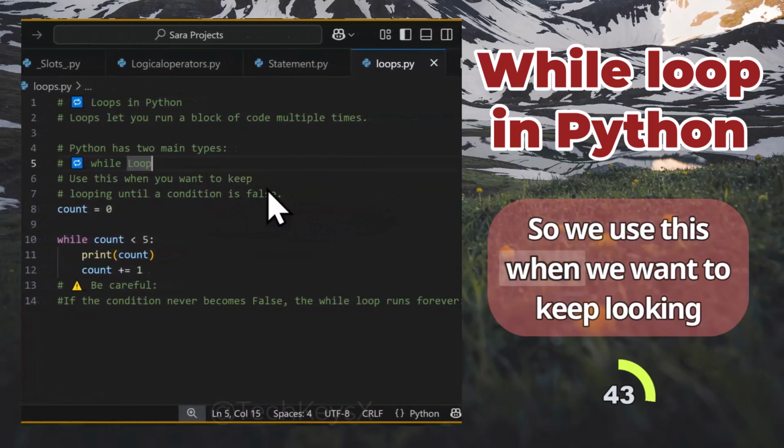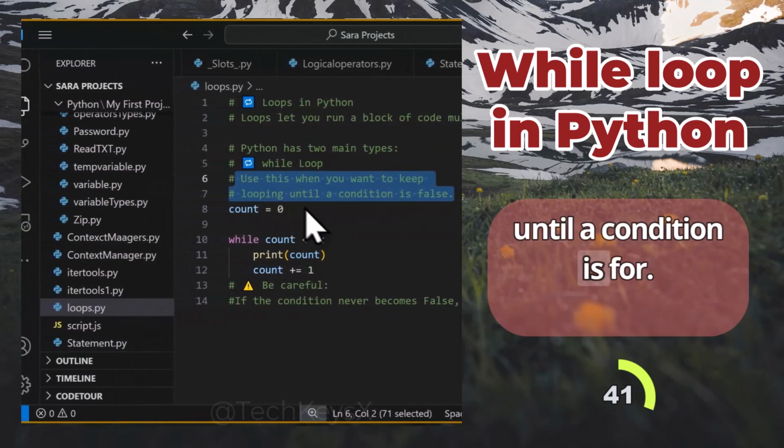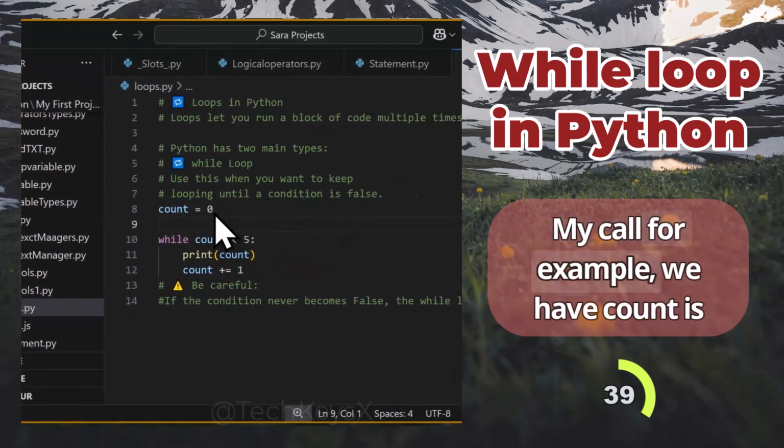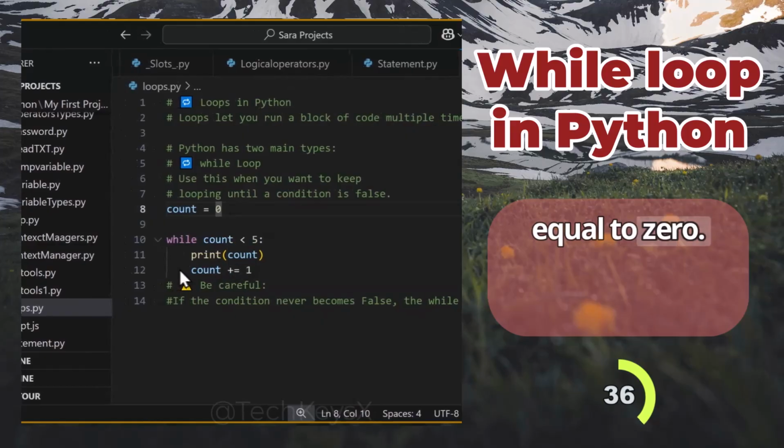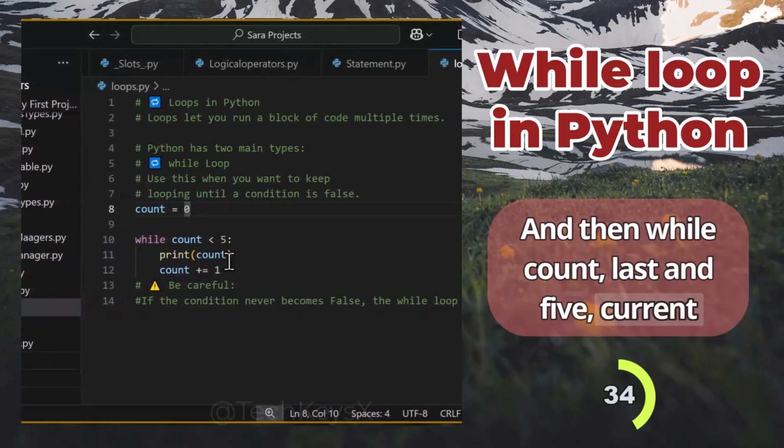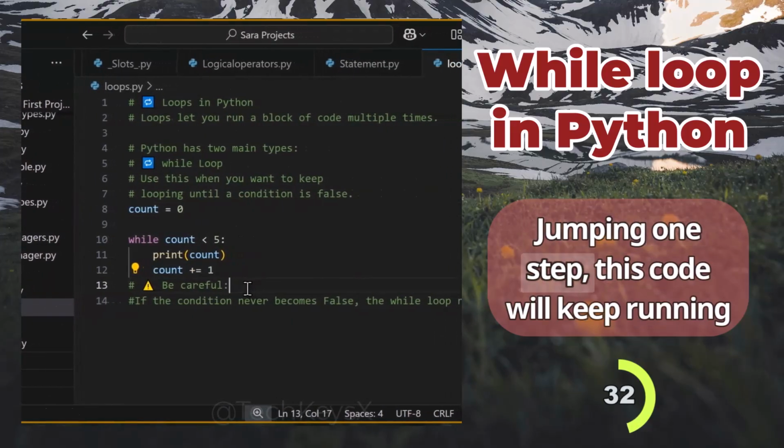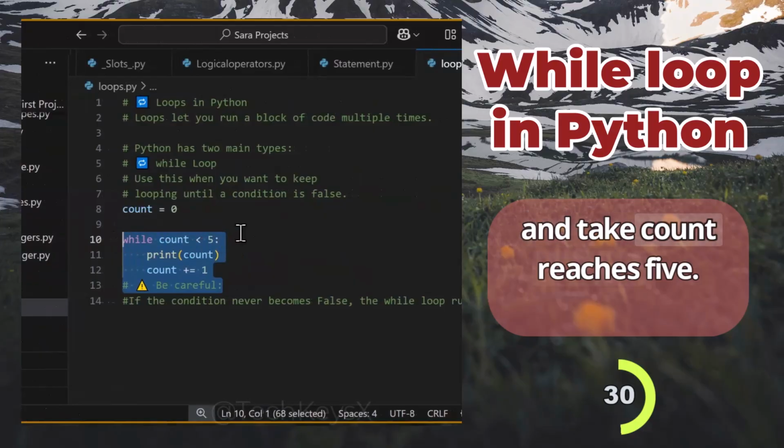So we use this when we want to keep looping until a condition is false. So let's understand this via code. For example, we have count is equal to 0 and then while count less than 5, print count and keep jumping one step. This code will keep running until count reaches 5.